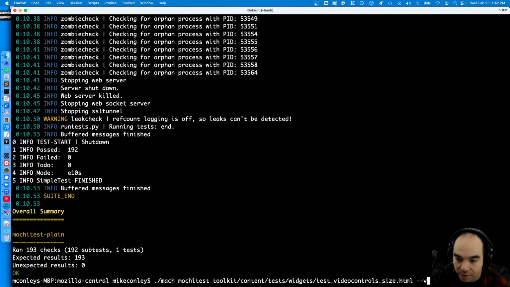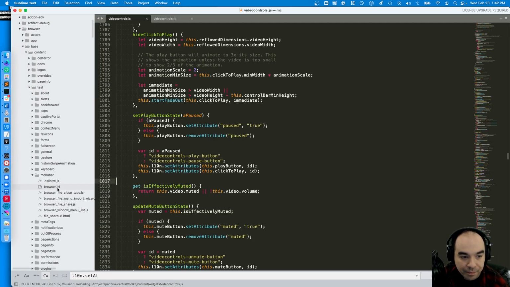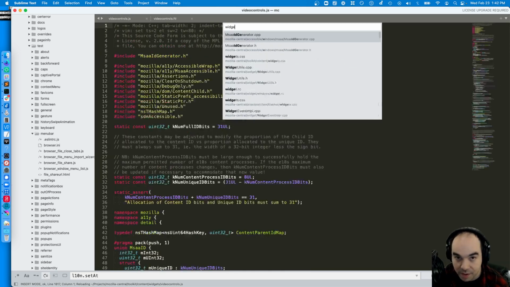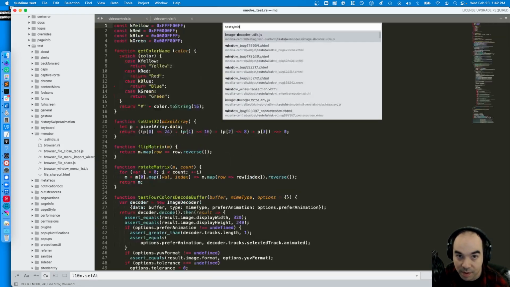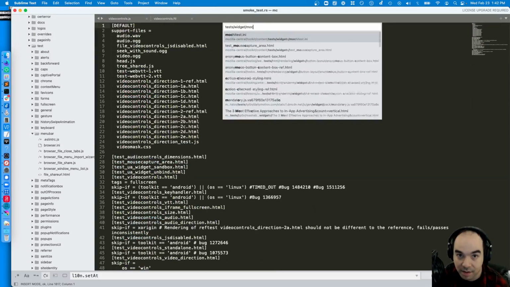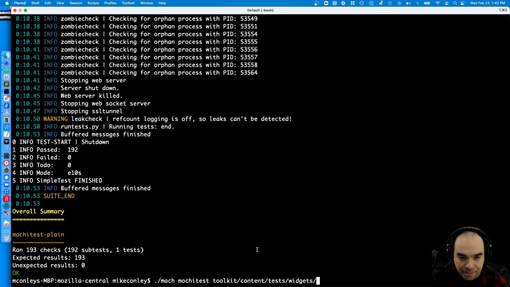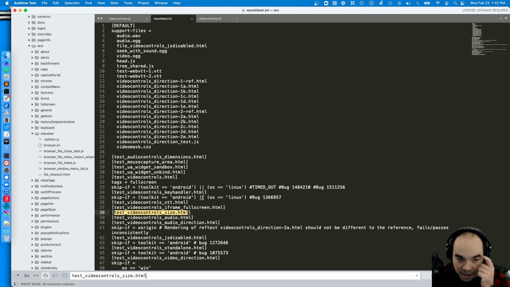Okay, what if I run it in a series? One of the things we're able to do when we are running tests, widget tests, Mochitest, is run this test, video control size. It's run as part of a series of tests, and when they're run as a series, they're actually run inside of this little subframe. And I wonder if the actual subframe is causing the test failure to occur.